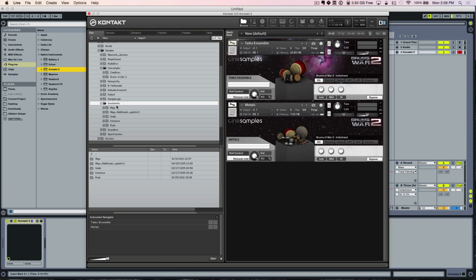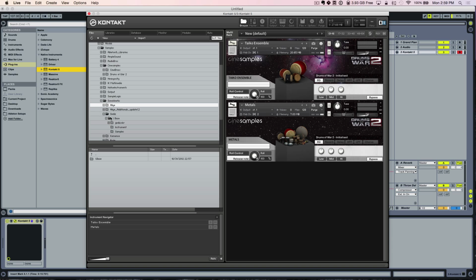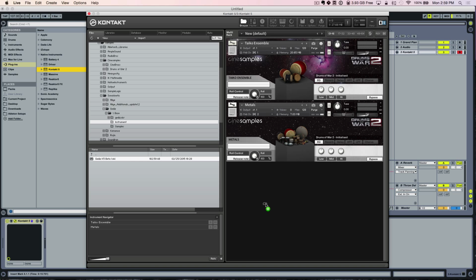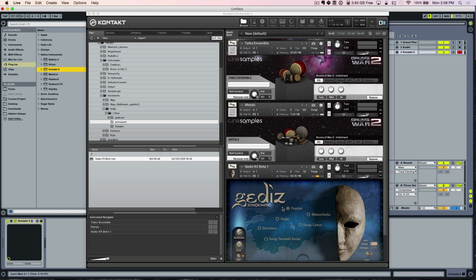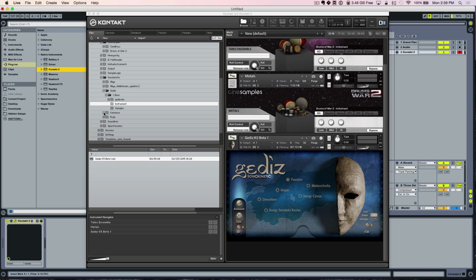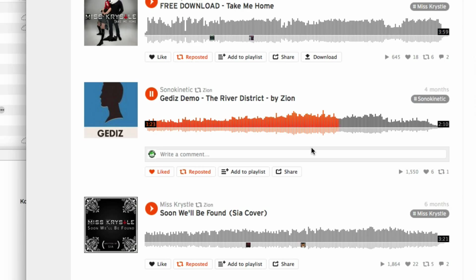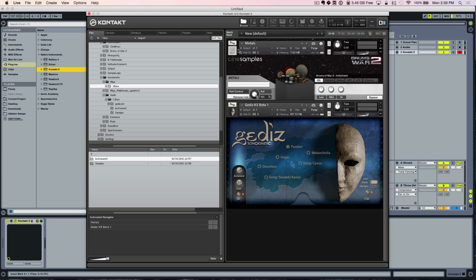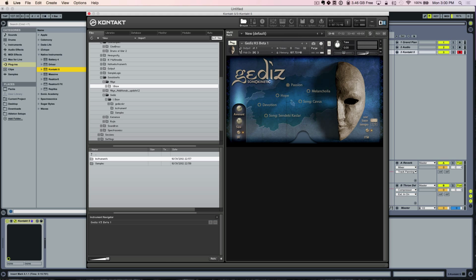Then lastly, Sonokinetic makes some instruments that are just insanely good. Their instruments, in fact, Gediz is an instrument of a male vocalist that I actually had the privilege of making a demo for. And they're out of Amsterdam and London, and they cannot make better stuff. You're going to love this kind of stuff because it's very Gladiator-esque.